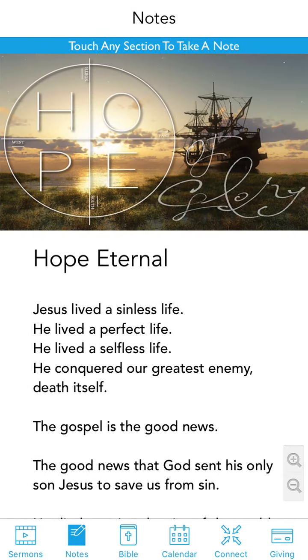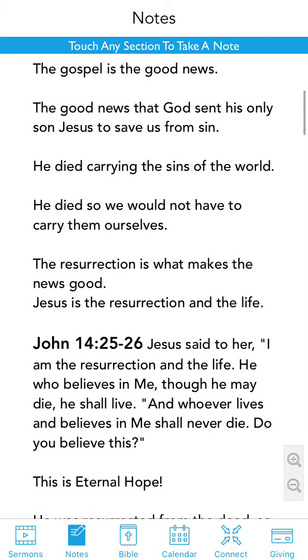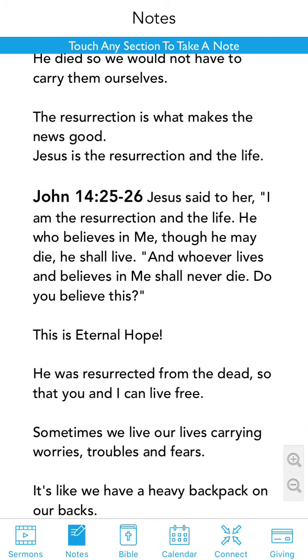Now you have access to some awesome sermon notes here because Destiny Church puts the banner in here for the sermon series that's currently happening at Destiny Church. So it looks beautiful. You can see that at the top here you have Hope Eternal, which is the title of the sermon. And then you have the notes listed below, point by point, including scriptures.